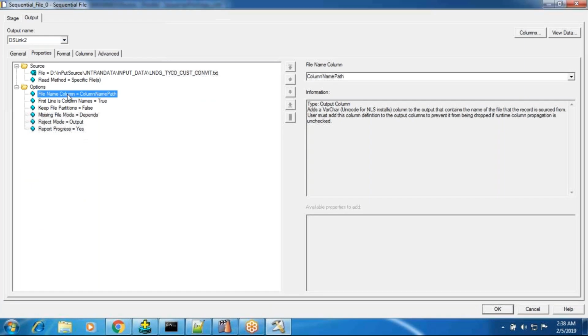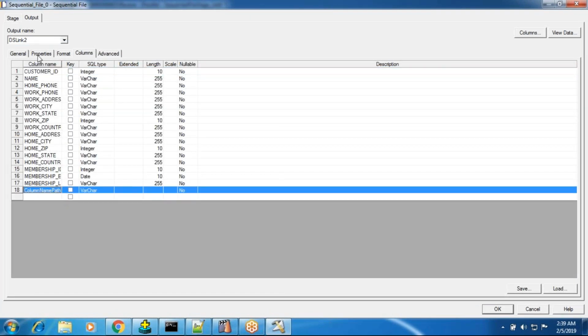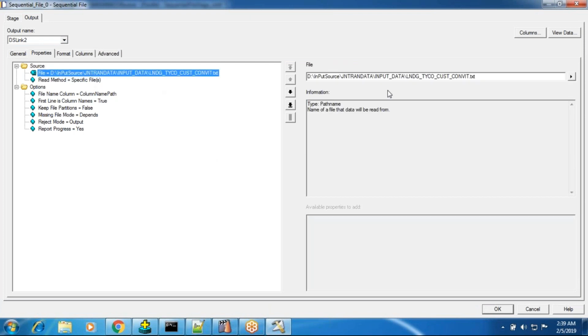What is meant exactly by the file name column? It allows us to generate a column, and in that column it is going to populate the path of the file.